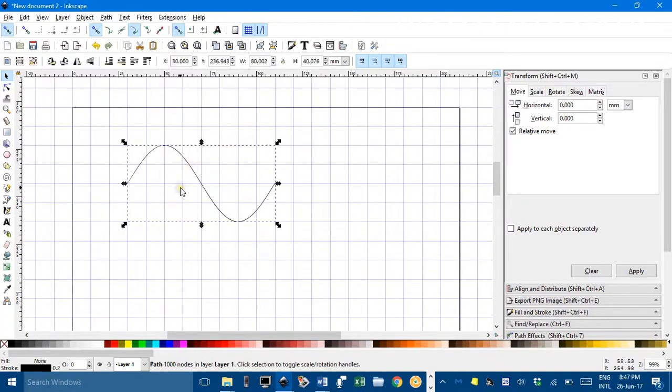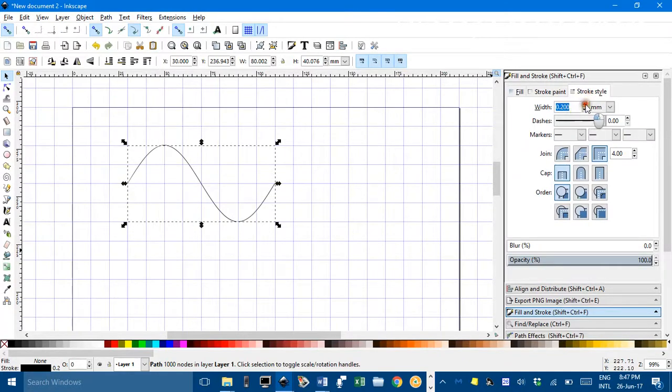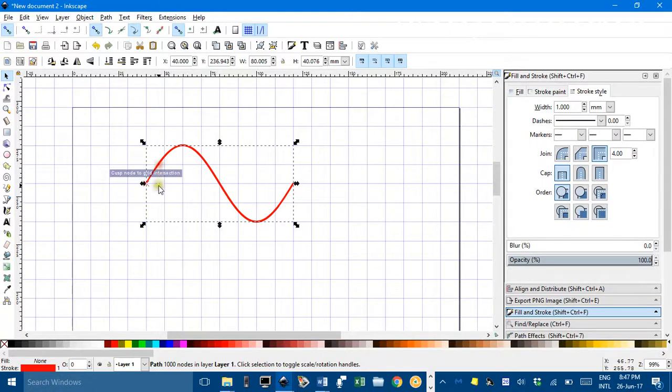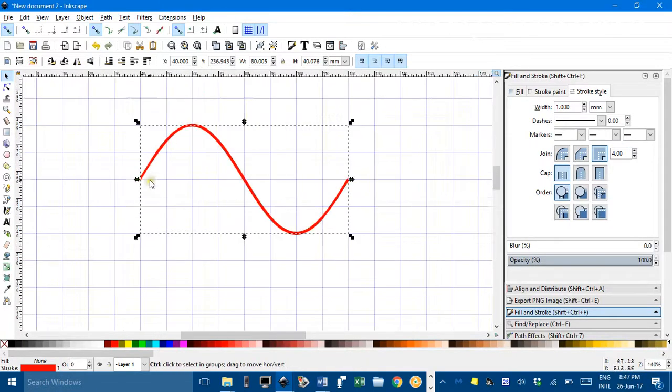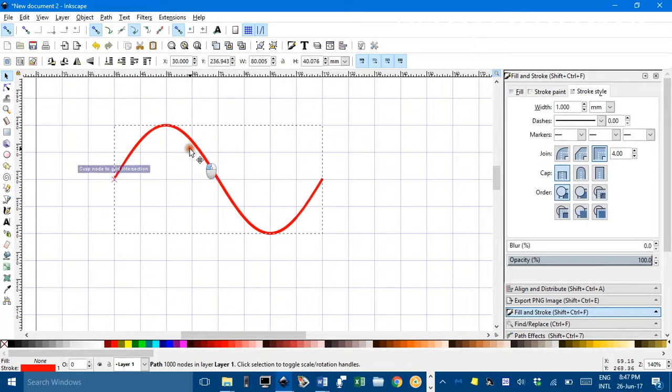Now that's an excellent shape sine curve. I'll go to the Fill and Stroke menu over here, Control Shift F to bring that up if you haven't got it, and under Stroke Style, change the width to about a millimetre as a nice width, and shift click a colour that you want, say red, and there's your nice sine graph. Well, I thought it was a nice sine graph, but you can see that point at the start. Oh no, that might just have been a glitch in my PC rendering the sine graph there.